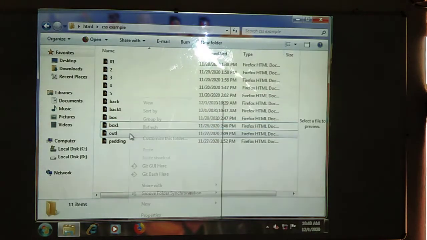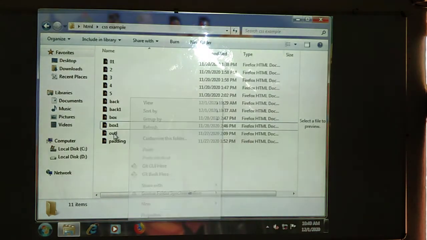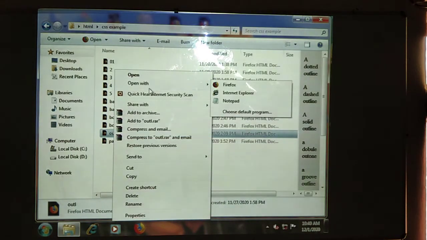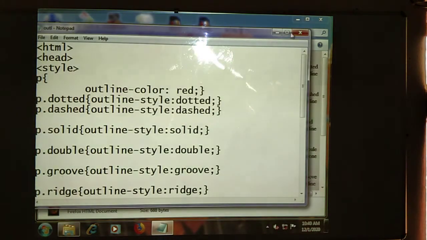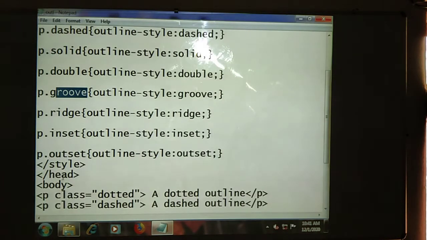Whenever we are creating some data, some paragraph or some line, and we need to highlight it, we need to use the outlines. Whenever we give the outlines, we are giving borders only; it is similar to borders. Then we use different types of outlines. First is dotted, second dashed, third solid, fourth double, fifth groove, then ridge, inset, outset. These are the outlines we are going to use.